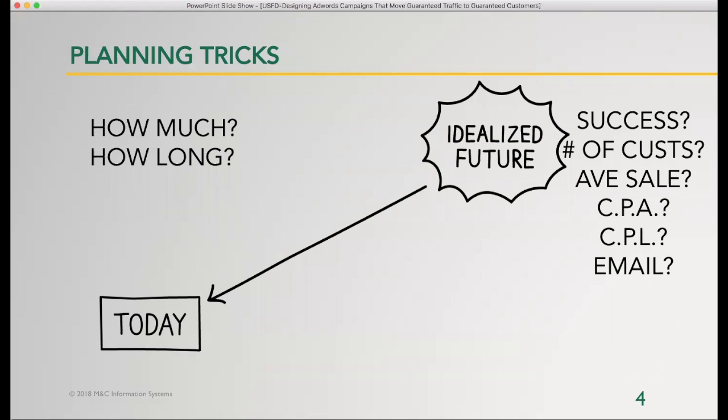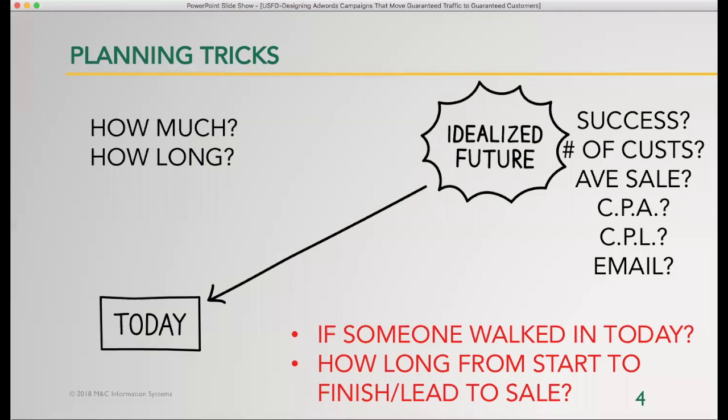And then let's work backwards to how the campaign looks and what we're going to be able to do from it today. But as far as the questions of how much and how long, how much are you going to spend and how long is it going to take? Here's the quick cheats on that.